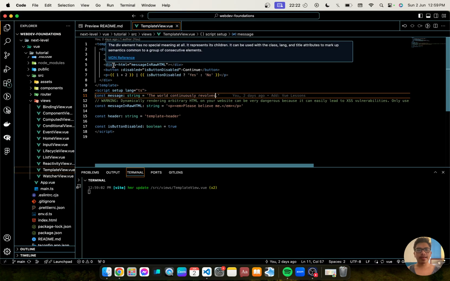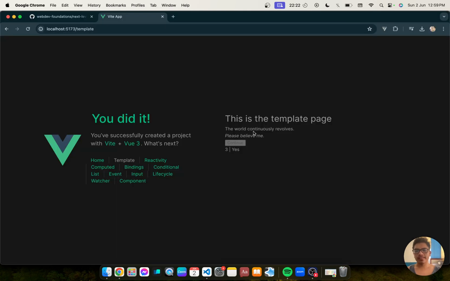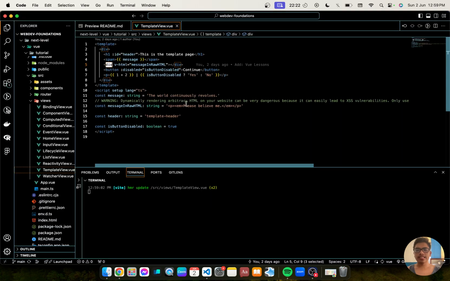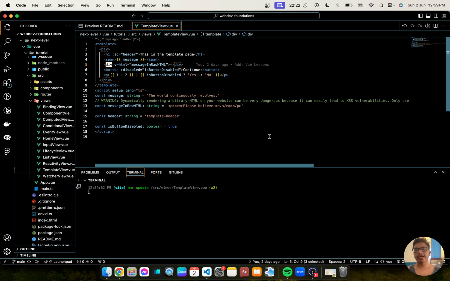Apart from the value, we also have templates for HTML, and we can use that by setting a tag and using v-html. Here we have, for example, a string with a p tag and em tag: "Please believe me." As you can see, we've created a paragraph and we've used emphasis. And that's the power of v-html.